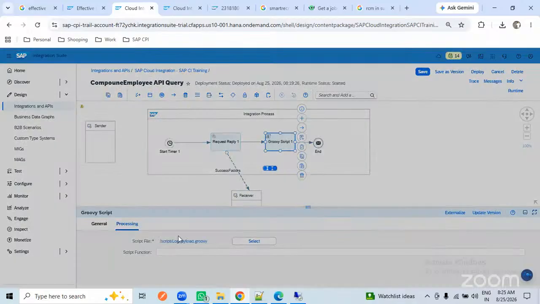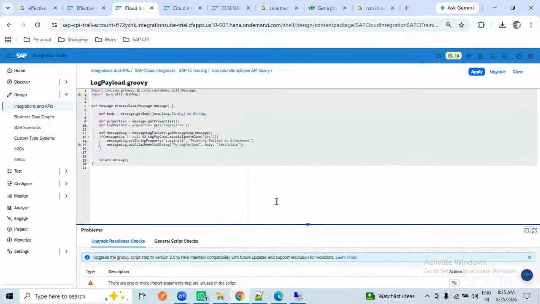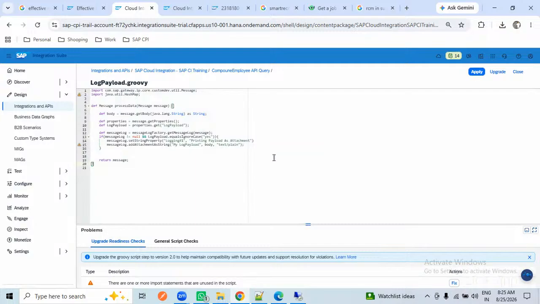I will open the script. If you ask ChatGPT or anything, in the standard SAP help portal also this script is available. We just copy paste. The moment I learned this SAP CI, I have had this script with me. From that day till today, I'm using this script to log the payloads and all.